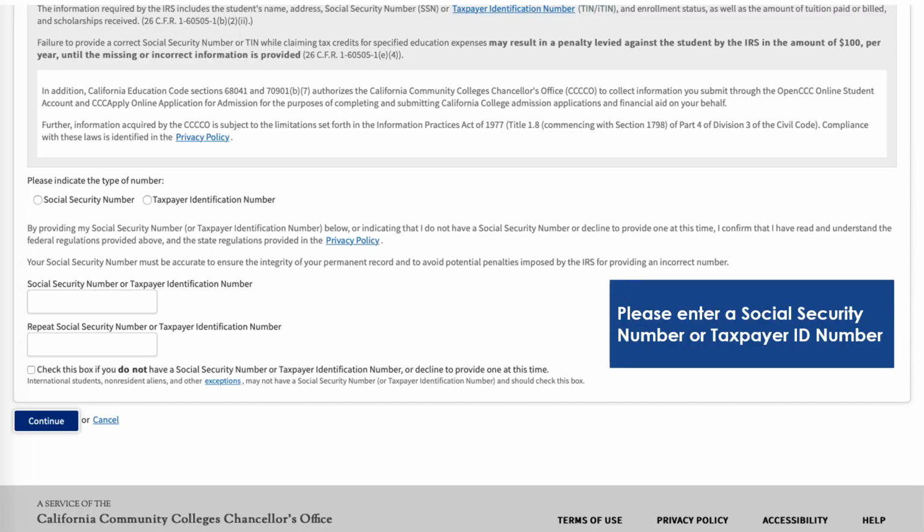For students who have a social security number or taxpayer ID number, you will fill out the information accordingly. So you will first click whether you have the social security number or taxpayer ID number, and then you're going to input this number in both of those boxes below. If you do not know if you have a social security number, it is really important that you communicate with your parent or guardian so that they can provide it to you. Because if you do not, you will have to follow the steps in the next slide.